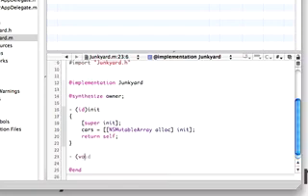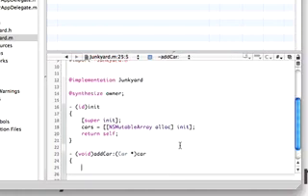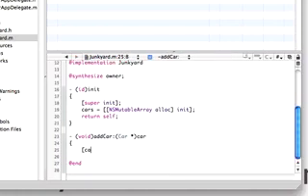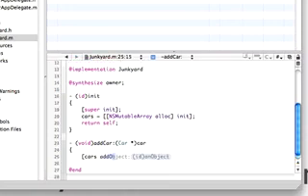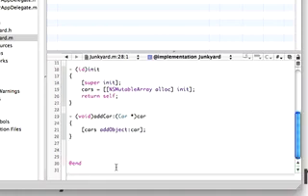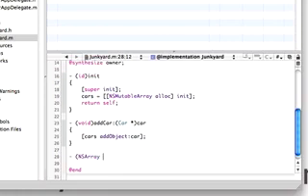Now we need to implement the addCar method. And even more simply, cars addObject car. So we're calling to the cars array here. We're pulling the car object from the parameter here and adding it to the array by using the addObject method. Now we need to implement the getCars method.